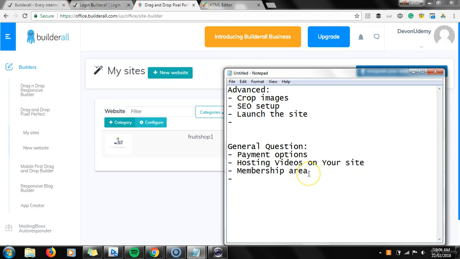And members area. I touched on this just a little bit with regards to the payment options. So yes, you can set up a members area, and this is what I love about Builderall. You can have a paid members area where somebody can pay via PayPal, and then they get directly redirected to your members area.